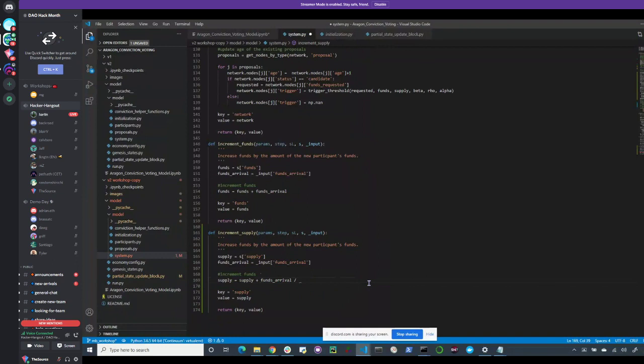So would a simple test here be that the supply can increase at the same rate as the new funds? Are you asking me or someone? I don't know, the group. I mean, we're deciding what to model, but as I understand it, yeah. Okay.